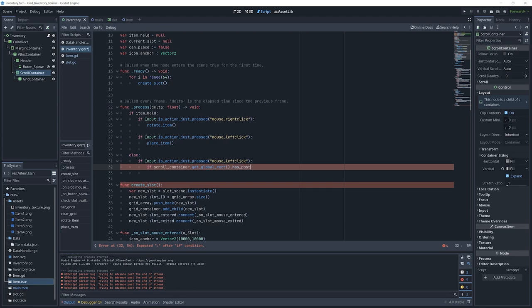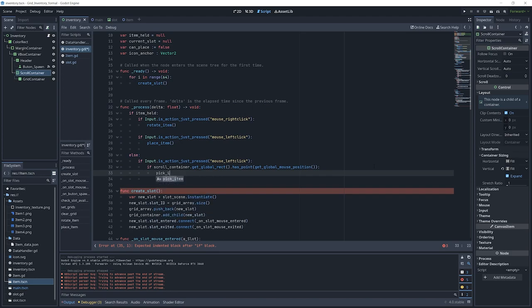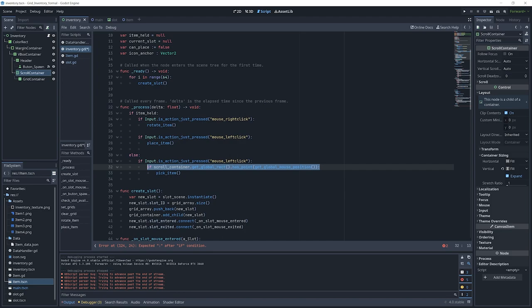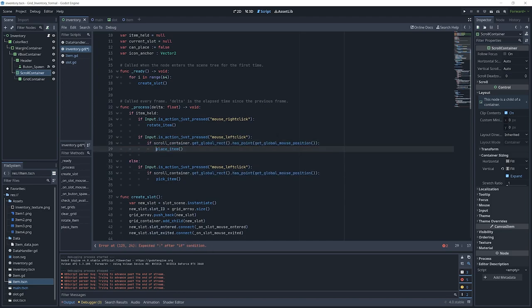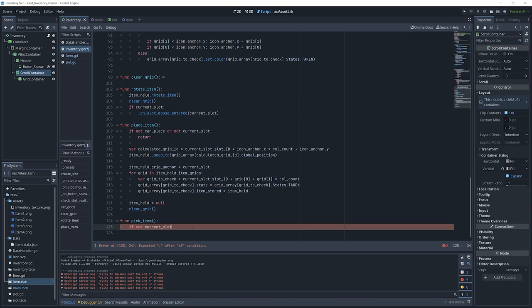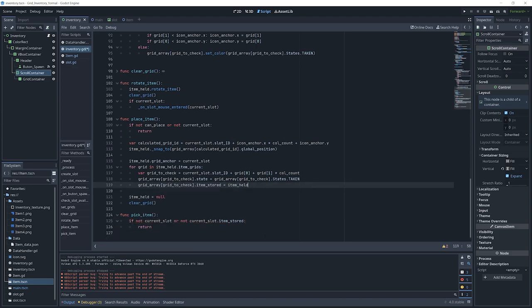And this is the exact same way we do slots. We'll check if it has a point that is where our mouse is, global mouse position. Right, and if it is in there, we'll do a pick item. And similarly, let's put that check also in here to be safe. And this doesn't matter because the right click has only one function. Okay, so once we left click, let's check if our mouse is not hovering over a certain slot, we want to escape. Or if the current slot does not have any item, current slot dot item stored, if it's null, then we just return. Right, nothing happens.